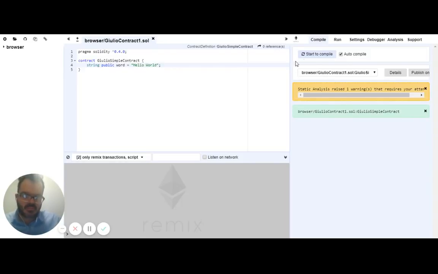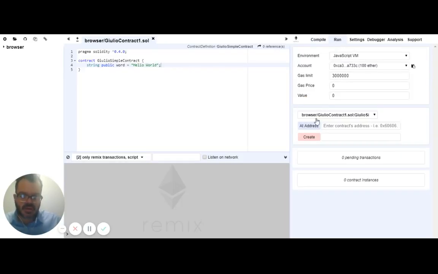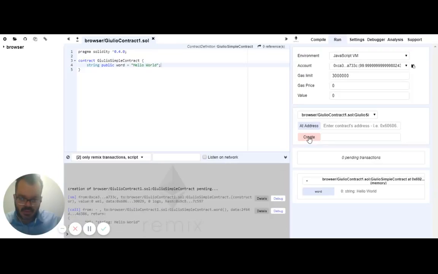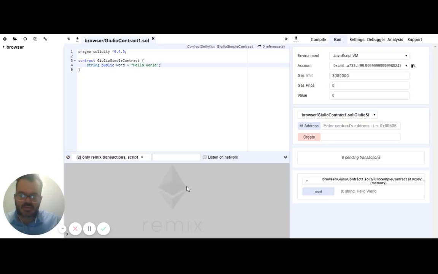So the next step, we're going to go to run and click on create, and boom, it's deployed on the blockchain. So you want to clean up this section where you get general messages about details of transactions that ended, errors, debugging and stuff. And the next thing you want to do is click on this button here that says word.